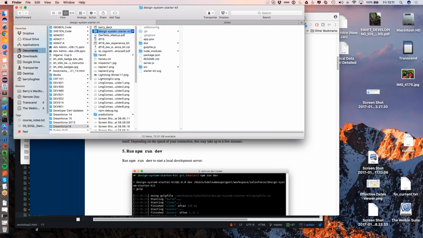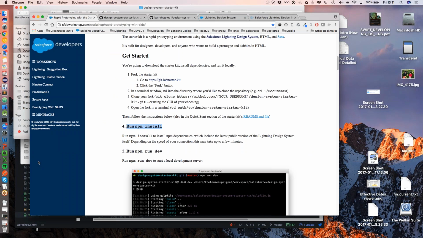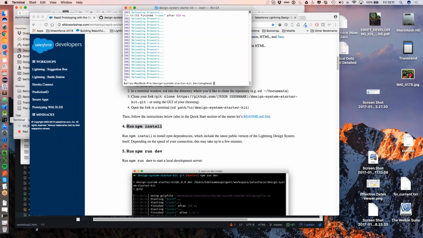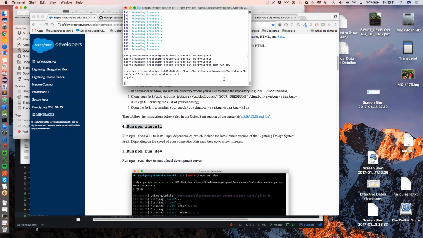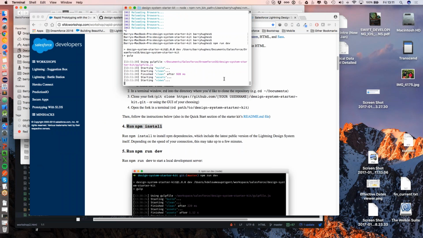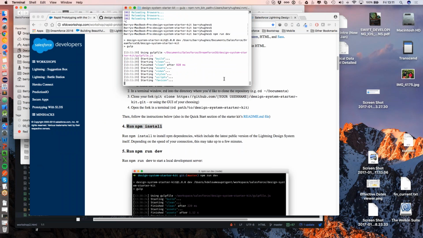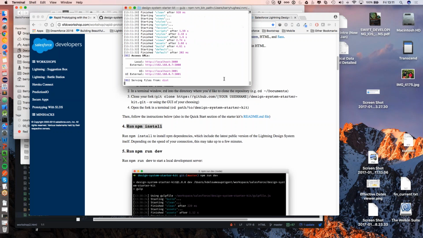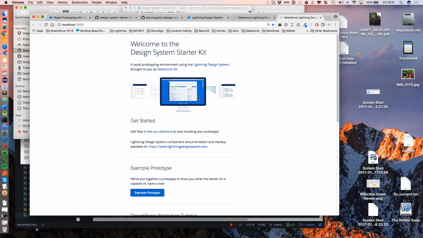So what I do then is I can run another command, and this one I'll run for you so you can see it running. It's npm run dev. When you run this, it's basically going to run Gulp and a few other files on the folder, and it will launch my browser automatically, and I'll see this lovely page. So if you've gotten this far, that means that you've got the kit up and running.